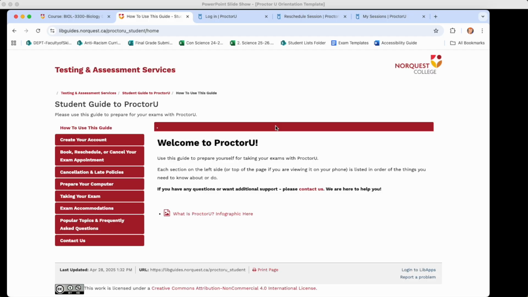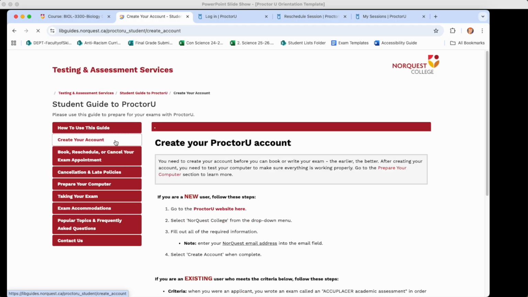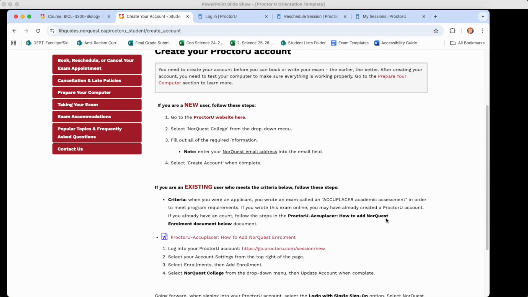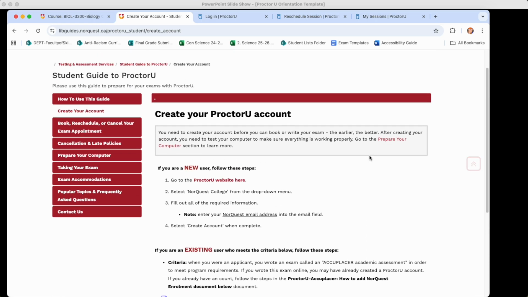So this is the student guide to Proctor U I was mentioning. Everything is organized in these little tabs on the left-hand side, and I would take the time to go through each of these sections bit by bit. In these particular sections, you'll have some text information, and many of them will also have some videos as well. So for example here, when creating your account, it'll walk you right through it. Whether you're a new user, or an existing user who maybe has taken a course with Proctor U before, all of this information is available for you in this particular guide.